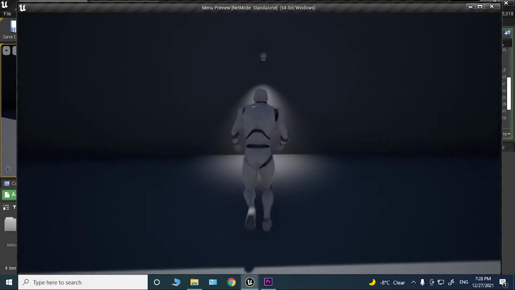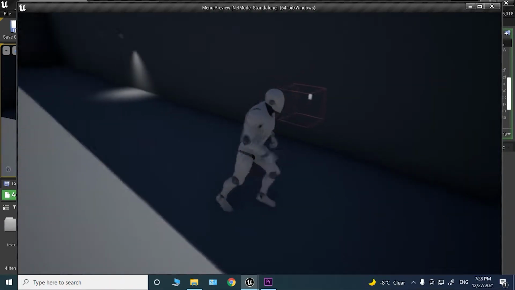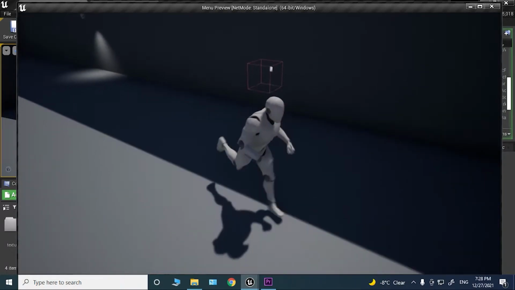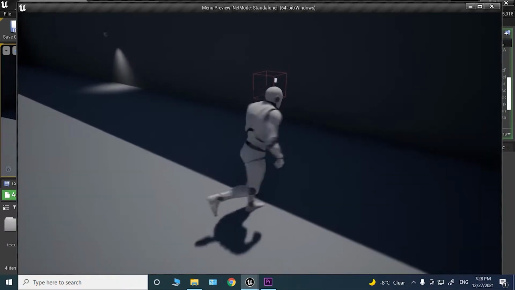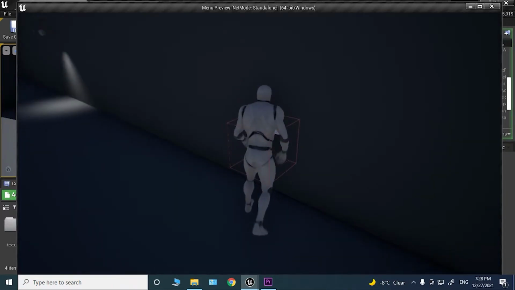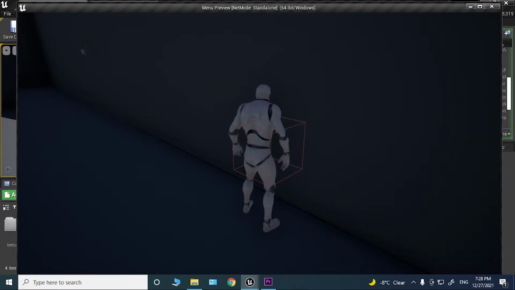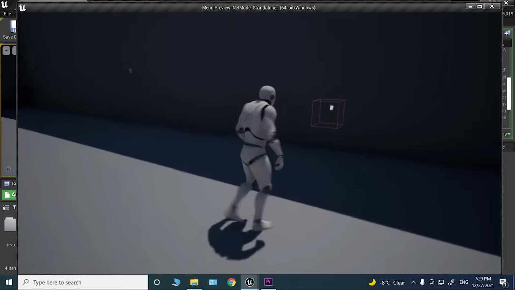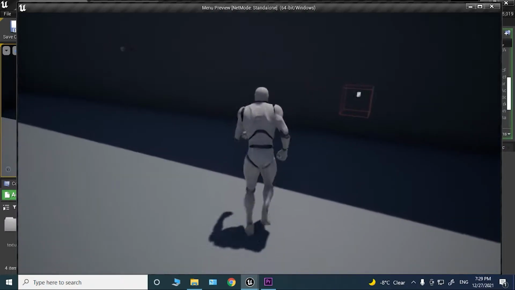Here I have my light and here I have my switch. Obviously this box is visible because I needed to debug this while I was developing. You can turn this off. So if I walk up to this box and I press E, it's going to turn off, and if I press E again, it's going to turn back on. And you can do this as many times as you want. Let me delete this code and I'll show you how I have done it.